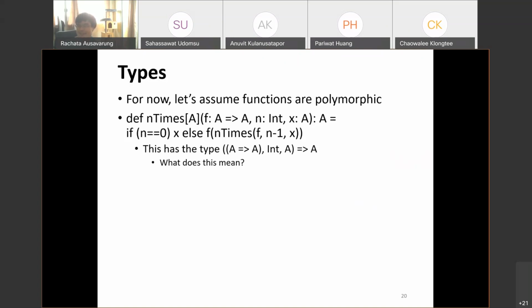What is the type of n times? It actually eventually results in A. This is what this last arrow sign tells you. When you have the inputs, this would evaluate into A. But the type of my function is a little bit more well declared. Why is it more well declared? That's the left side right here, right? And that's the right side right here.